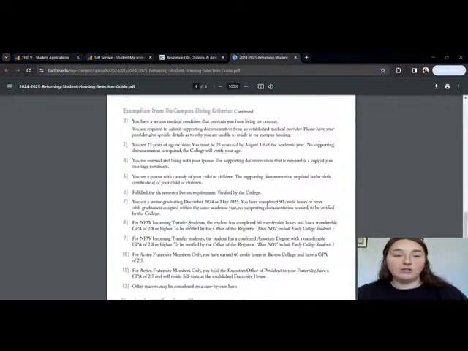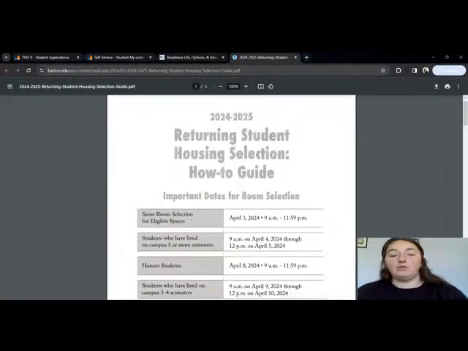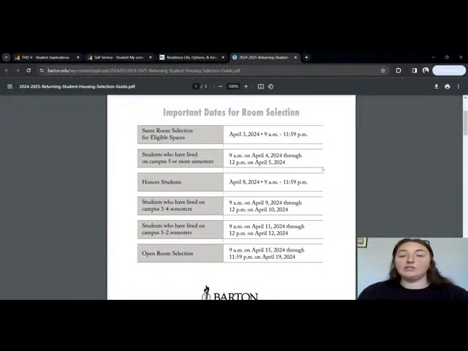So that's pretty much all this document is. I do want to talk a little bit about the dates for selection. As you can see, the selections do end. So for example, the first wave selection, which is the students who have lived on campus 5 or more semesters, will take place starting at 9 a.m. on the 4th and end at noon on the 5th of April.